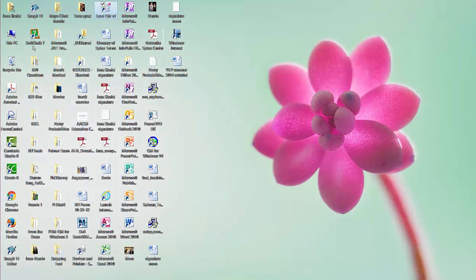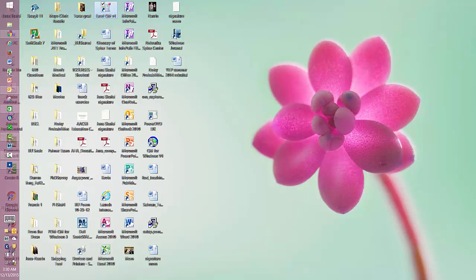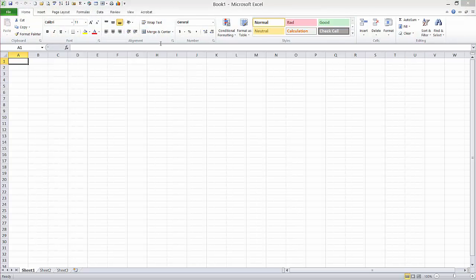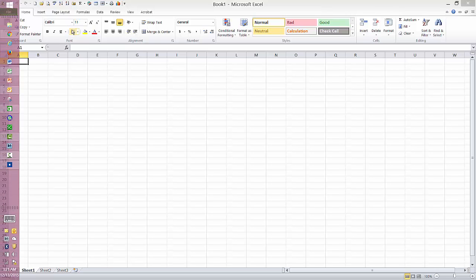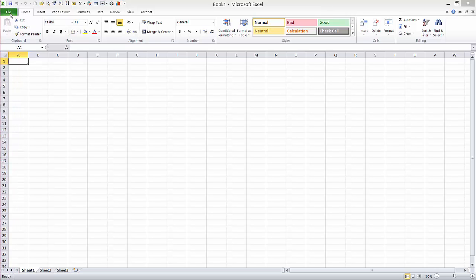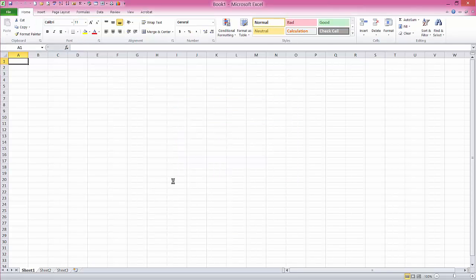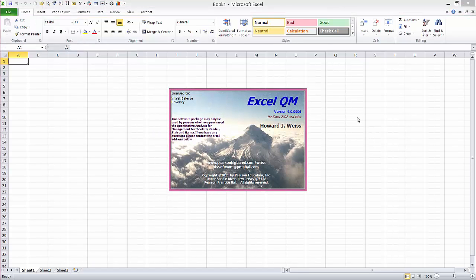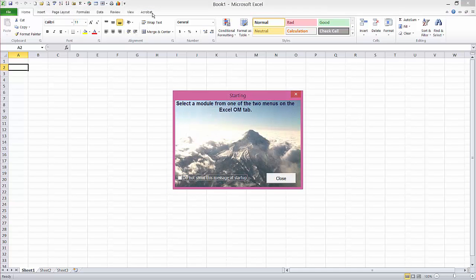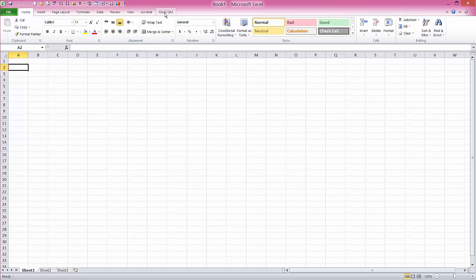A different way would be if you launch Excel. Notice that that add-in is not in your menu bar. So the way you can activate it is if you have just recently used ExcelQM, you can just go to the file. It'll be in your recent workbooks. You can double click on it, enable macros, and notice that it will appear.